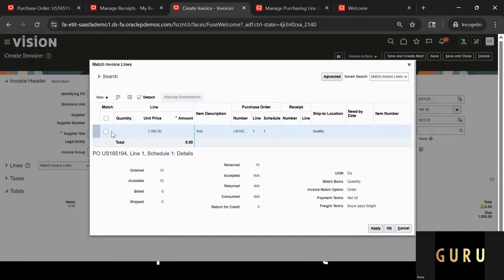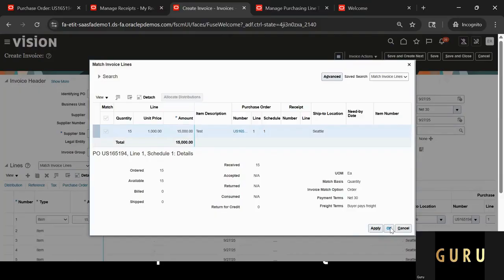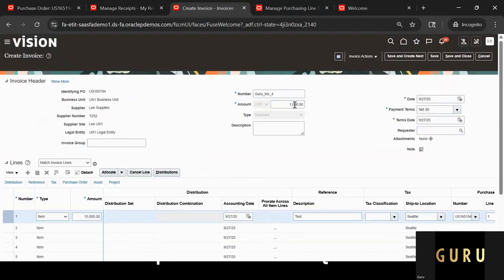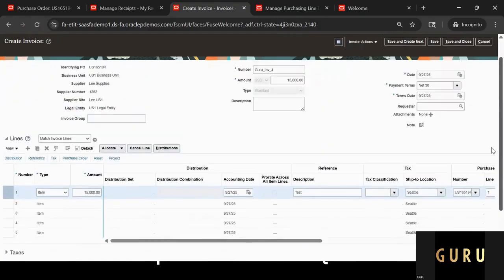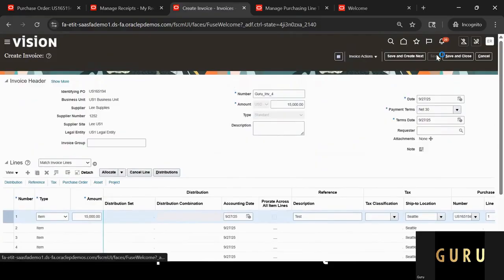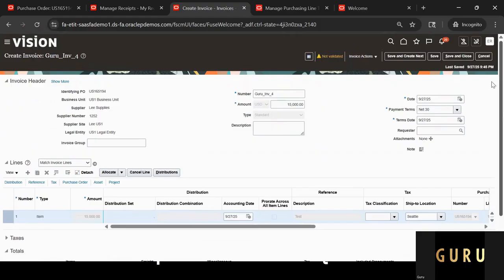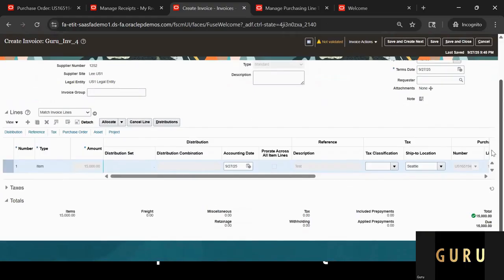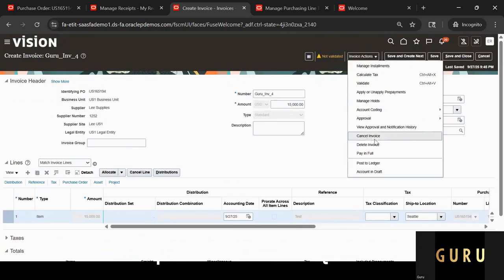Next, since we already gave it at the header level, it's already populated at the line level too. Apply. Okay, so total 15,000, right? So we'll keep the same as the header level also, 15,000. Okay, so total 15,000 at the header and 15,000 at the line. Okay, let me save this.